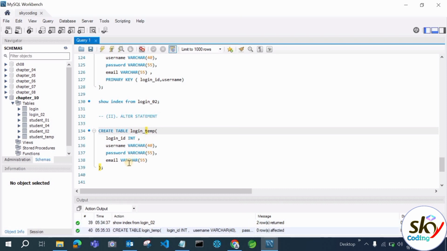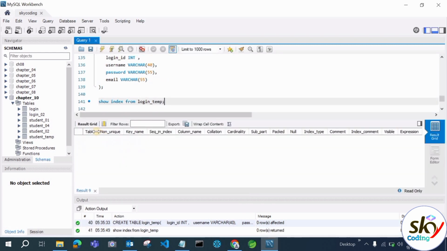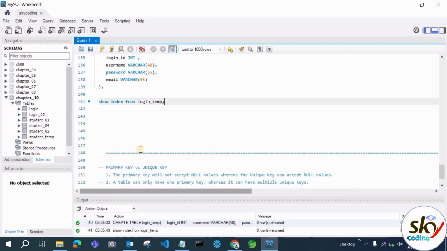Okay, so let's create the table, and you can see table created. Here we have not specified any column as a primary key, so it does not have any column as a primary key. If you check the indexing for my table, login_temp, you can see we are not having any column as a primary key, unique key or any key. So I will just alter this later on.